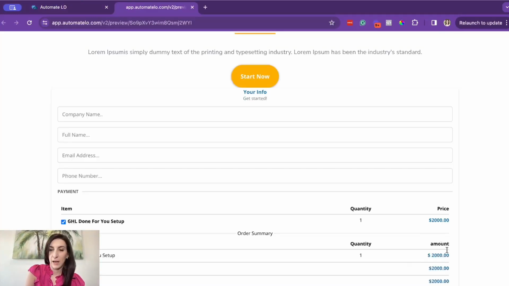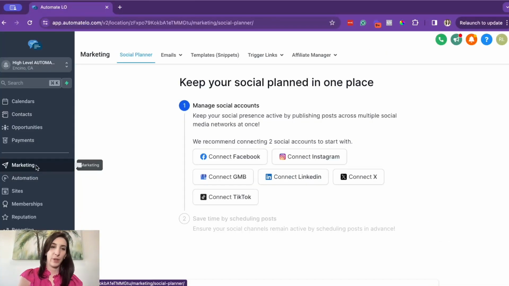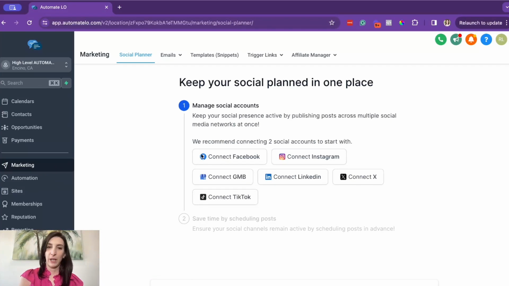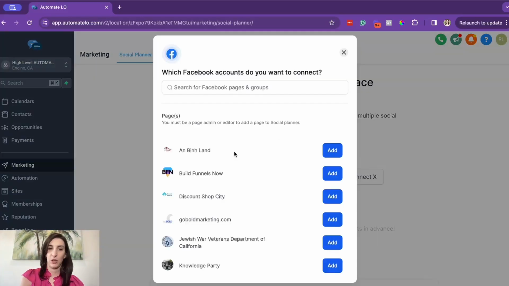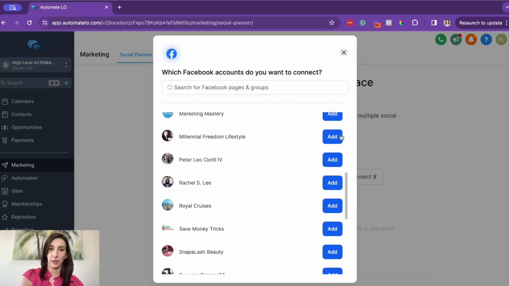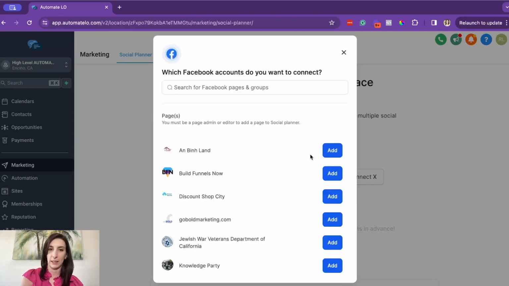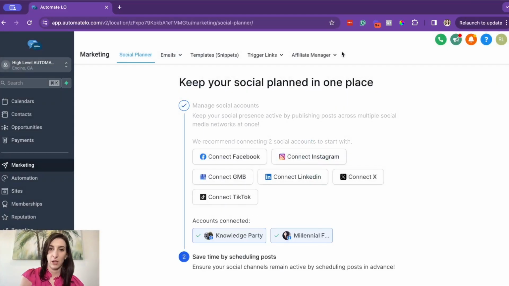Save, and now the product shows for people to be able to buy. Let's now go under the marketing tab. You can connect the Facebook and Instagram. Just do it again here. So continue and pick the page, connect. Then it's going to say connected, so you can close it out.